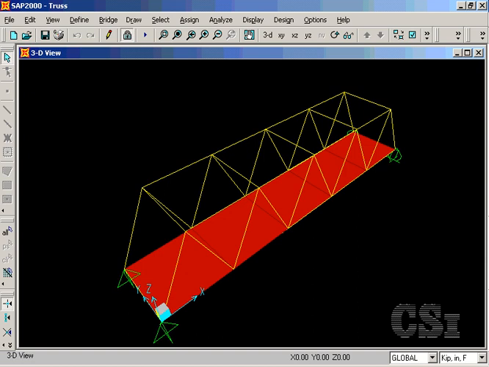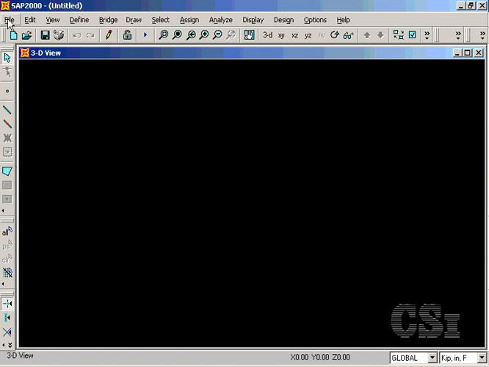Welcome to SAP 2000, a comprehensive yet easy-to-use, state-of-the-art finite element analysis and design package. In this tutorial, we will create a simple 5-panel truss bridge constructed of 4x4 double angles with a concrete deck. Before we get started with the modeling, let's take a quick look at the SAP 2000 interface.